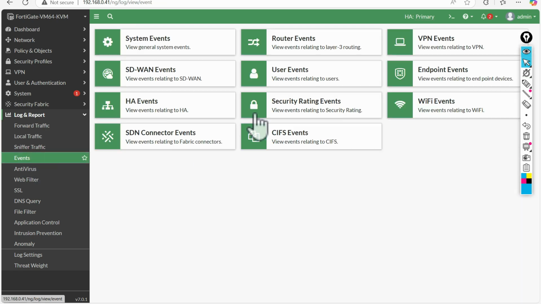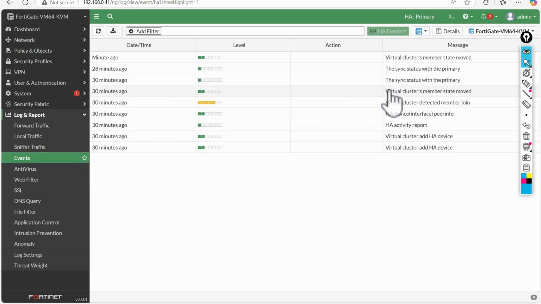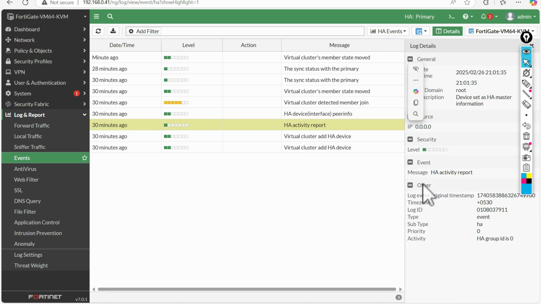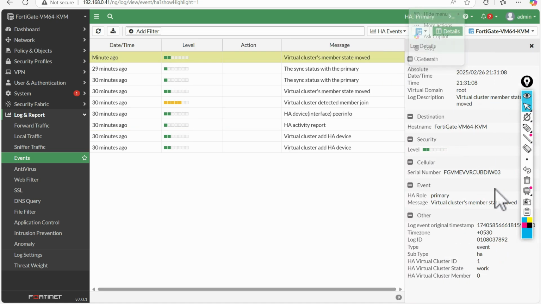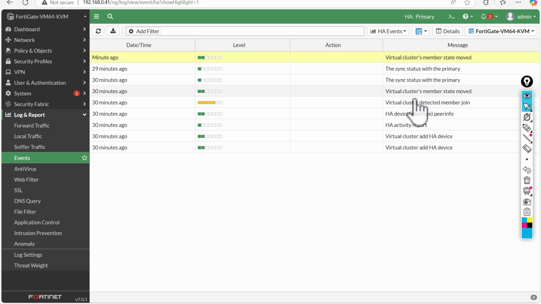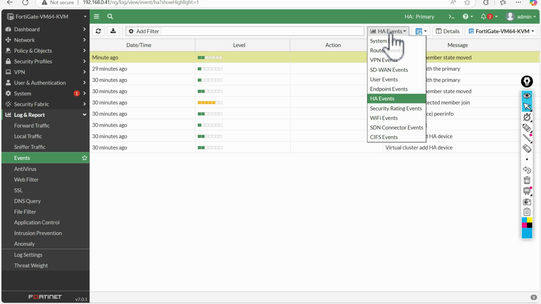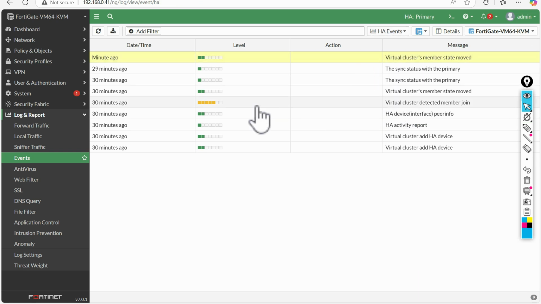There are other things which we can see. If I go to the events, here are the HA events. In the HA events, we can see all the activity related to HA, the HA activity report. Also, there are the virtual cluster moved and serial number state moved entries. So all the events related to HA are available.